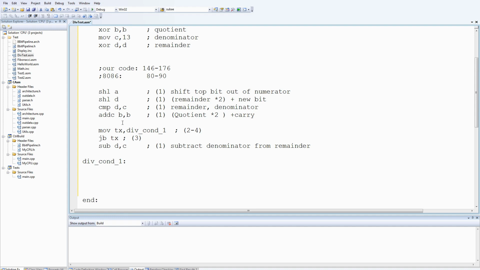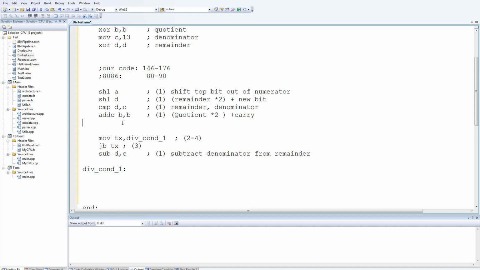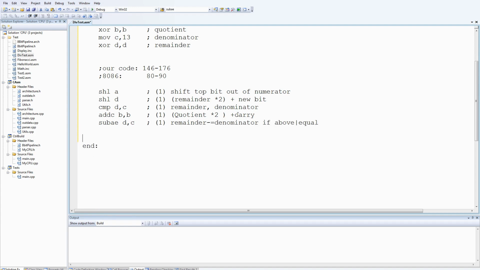We're spending 6 to 8 cycles here just to do a conditional subtract. Here's where I think it would be valuable to add a new instruction. So I'm going to create a new instruction that is a conditional subtract. We did a jump if below, so we want to invert that, so that's going to be subtract if above or equal D comma C. Then we can get rid of all of this. So that is a flat 5 cycles.